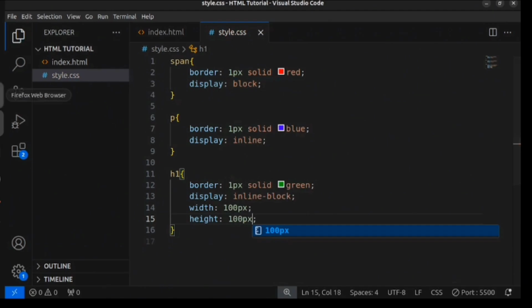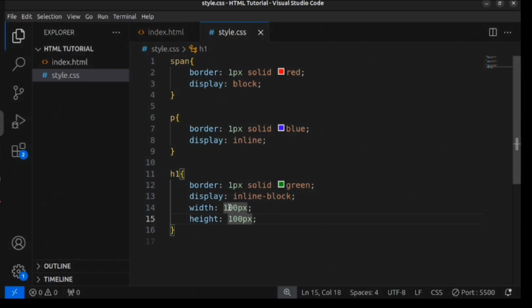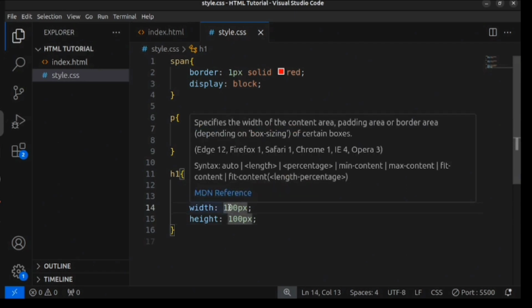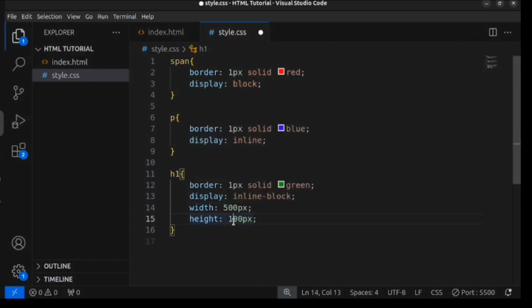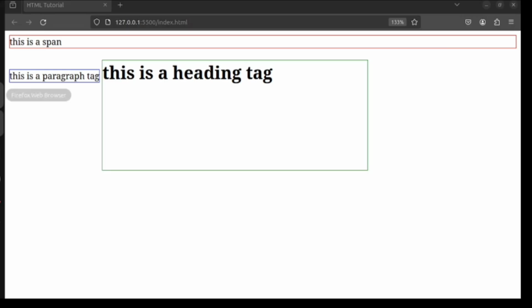and save it. And now you can see, yeah, we have a width and a height, and we can just go ahead to increase this. Let's say 500. And now you can see this has a height and a width because we just formatted it. So this is possible using the inline block element.